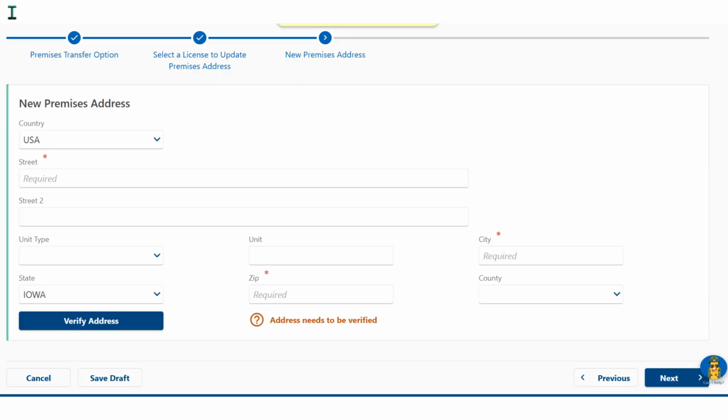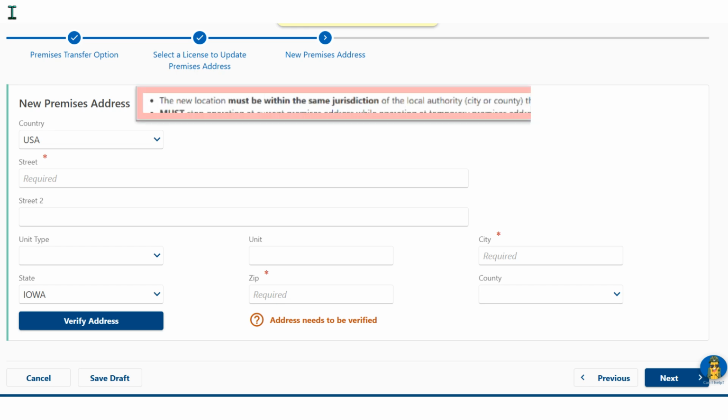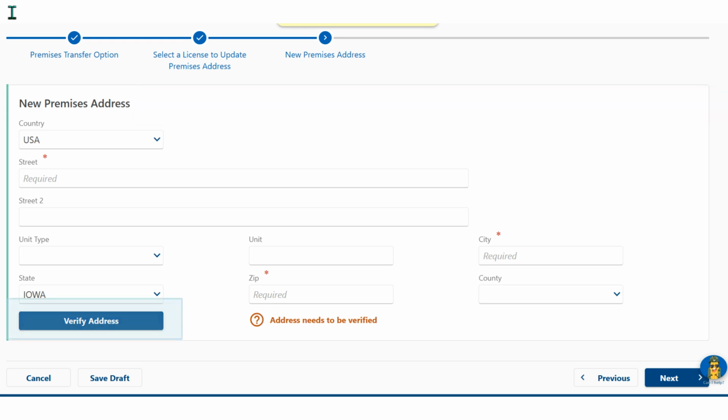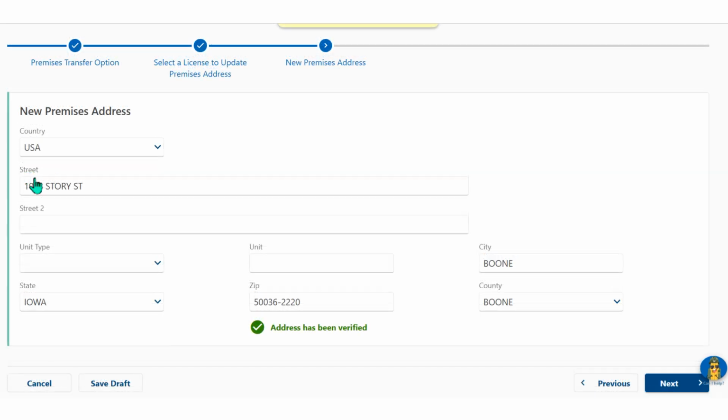Enter the new premises address for this transfer, and be sure it follows the requirements listed on the previous page. For instance, this temporary premises transfer must be located within the same jurisdiction as my current address. Once you have entered the address, be sure to click the Verify Address button to verify the new premises address with the United States Postal Service's database. I will enter my new address now. I have entered and verified my address. I will now click Next.